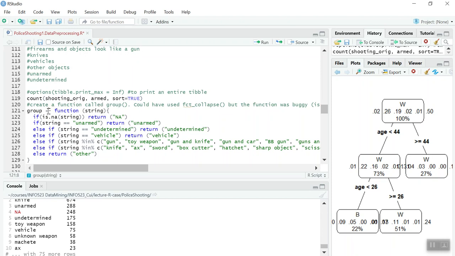Now this is the code that I use to group things. This is basically a mapping, right? If the incoming string is an NA, I'll return NA as a label. If the incoming string is unarmed, then I will return unarmed as a label. If the string is undetermined, undetermined is returned. If it's vehicle, return vehicle.